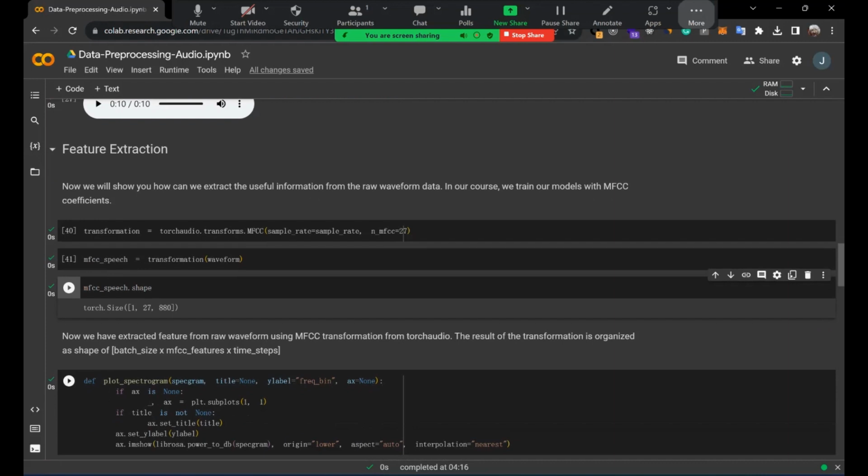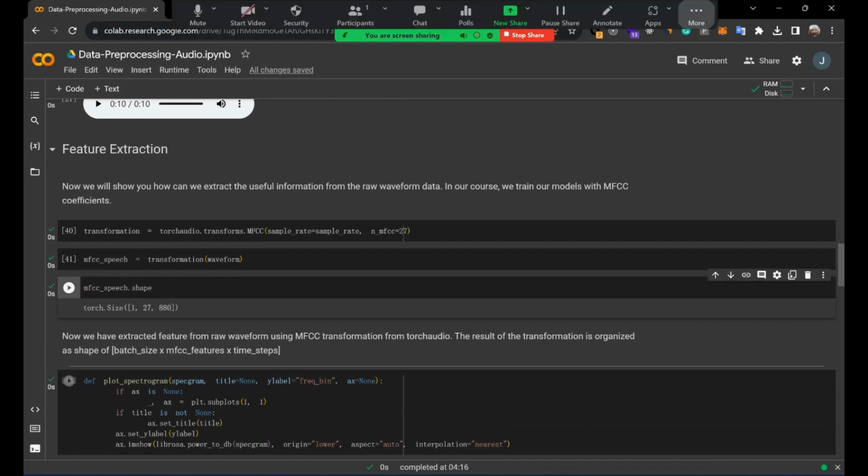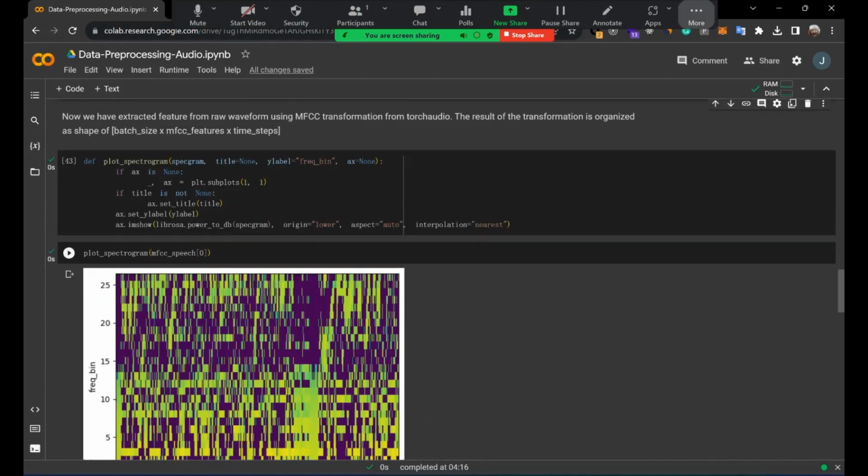To enhance our data, we usually extract the features of waveform using MFCC coefficients. You may learn more about MFCC by yourself, but the intuition behind this data format is not covered in this course. Here we use Torch Audio to transform waveform to MFCC data. The extracted data now have 27 features for each time step, and here is the visualization.